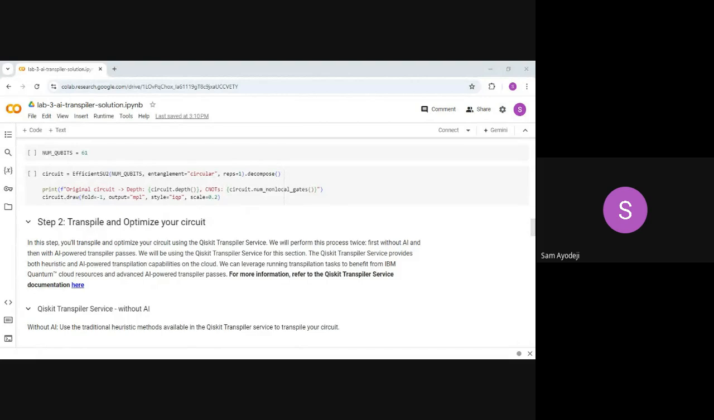It makes it easier for the user to optimize their circuit without needing to understand the underlying details. That's what the preset pass managers do. And the process of breaking it down and optimizing the circuit is called circuit optimization, or the optimization level.